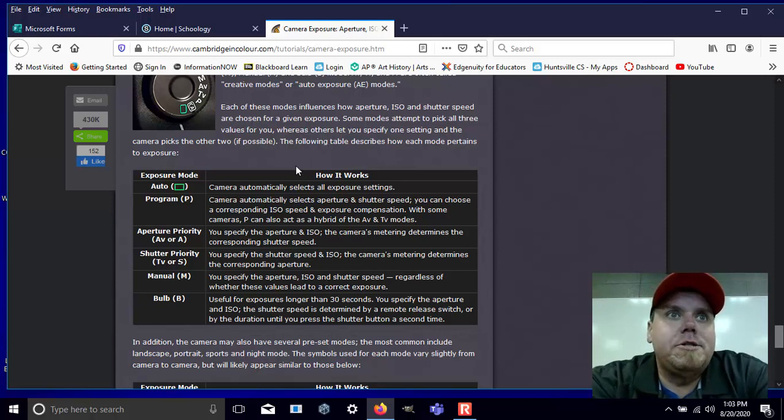Manual allows you to control all three of the areas, regardless of whether or not they lead to a correct exposure. And so when you're in auto mode, the camera is going to say, well, you don't want a grainy image, you don't want a blurry image, you don't want it to be out of focus, you don't want it to be softened, or a soft focus. And so it's going to fix that for you. It's going to assume that you don't want any of those things. But there are times perhaps where you're attempting to create something stylistic where you do want those things. And in order to do that, you have to turn it out of auto mode and into either AV or manual mode.